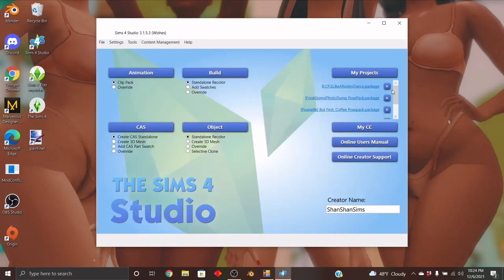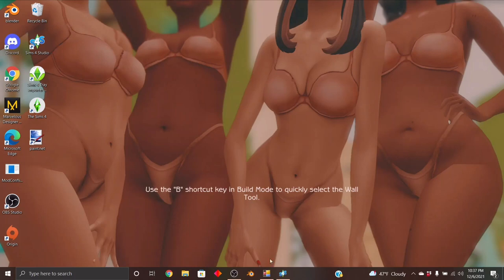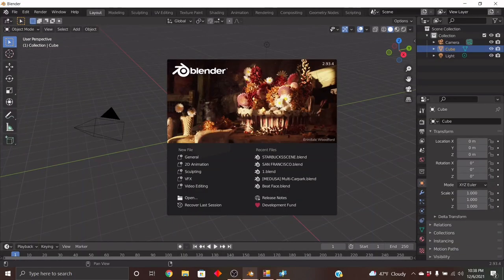I'm going to hit main menu, and I'm going to minimize the window. I'm going to go to Blender 2.93. I think I opened it twice. I didn't mean to, so I'm going to exit out of one of these windows.